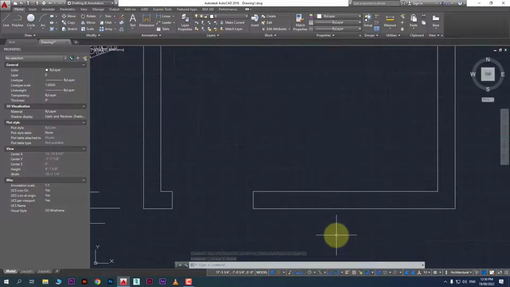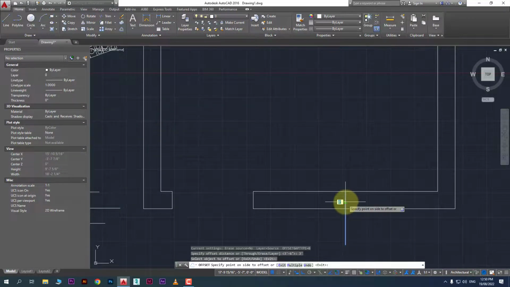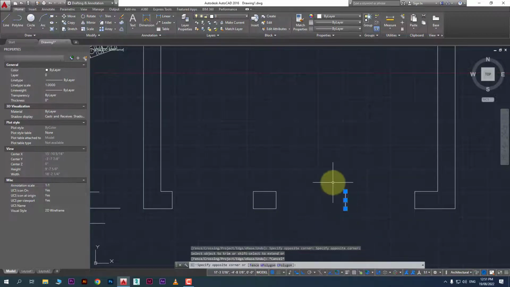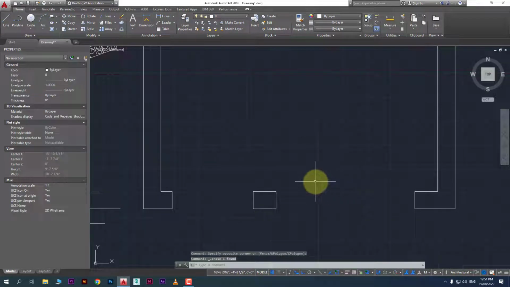Alright, then I need a space for the window. Take the line command, and midpoint, and click down, then offset 3 feet this side, and 3 feet this side. Now you take TR double enter, and you have taken the space for the window. You can delete this one as well.